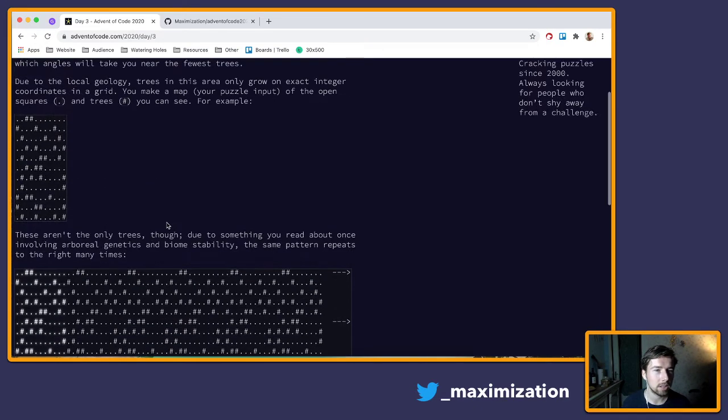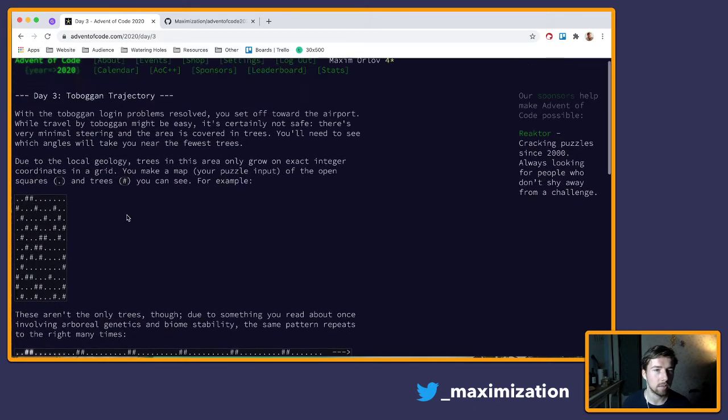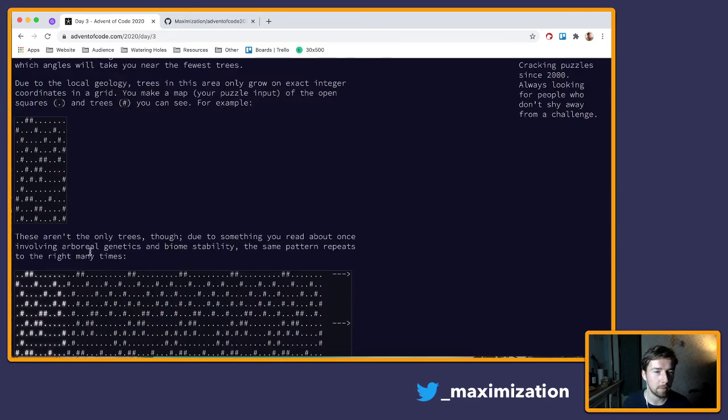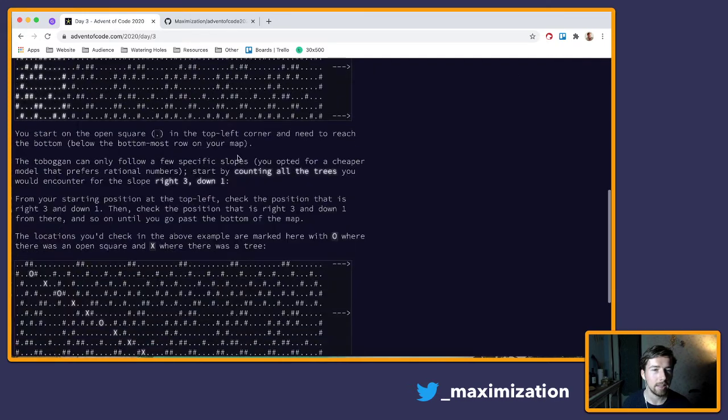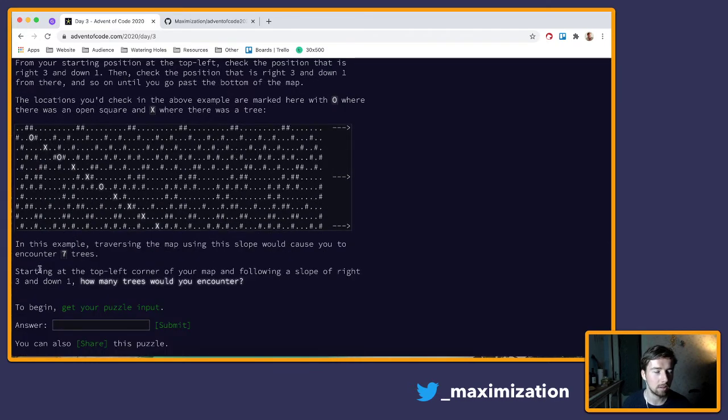But wasn't the question that I need to find a way to have a minimal amount of trees? Wait, at the top somewhere. Okay, you'll need to see which angles will take you near the fewest trees. I think that might be part 2 of the solution though. So it doesn't say anything about that here in this example, traversing the map, okay? Left corner of the map and following the slope to the right. How many trees? I think that's part 2.